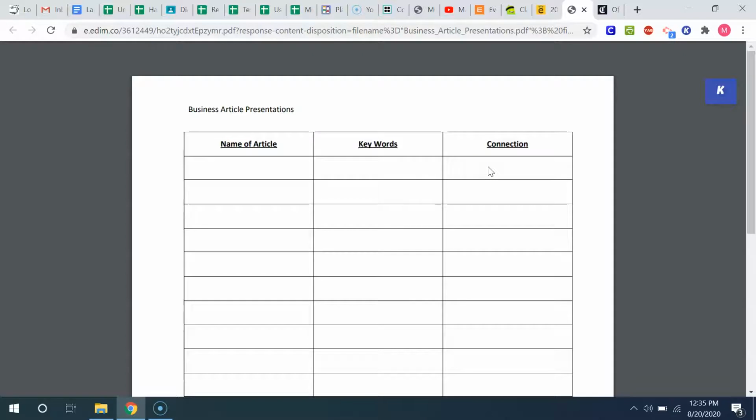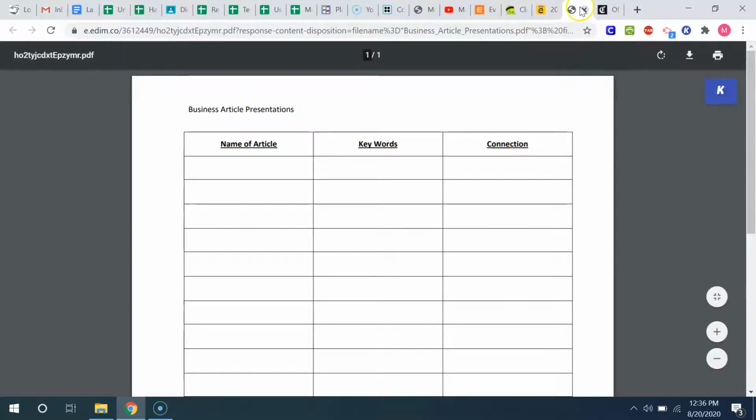Maybe you heard about it in the news. Maybe you purchased the product that they're talking about. Maybe you heard someone talk about it recently. Okay, but some type of personal connection, and this also will be part of your grade. You have to turn this in along with your business news article. Okay.